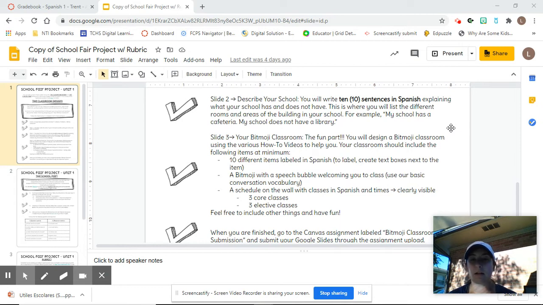Slide 3, you'll do your Bitmoji classroom. And so again, I'm going to be showing you some how-to videos in class that will help you figure out how to put all of that together, okay? Your classroom, the picture of your classroom on the slides will include the following things at minimum. You can put more than this if you want to, but I need you to have these things on it.